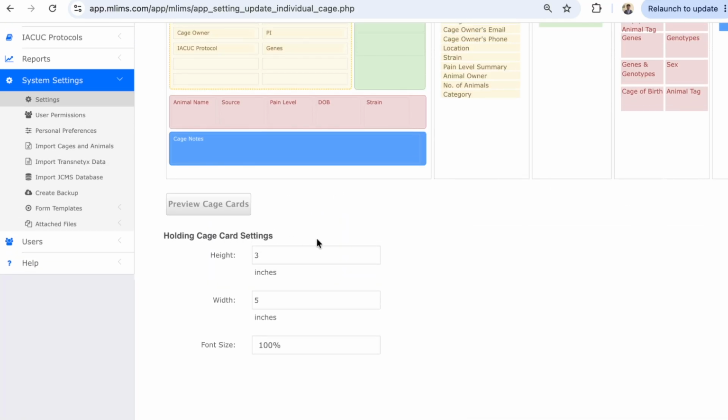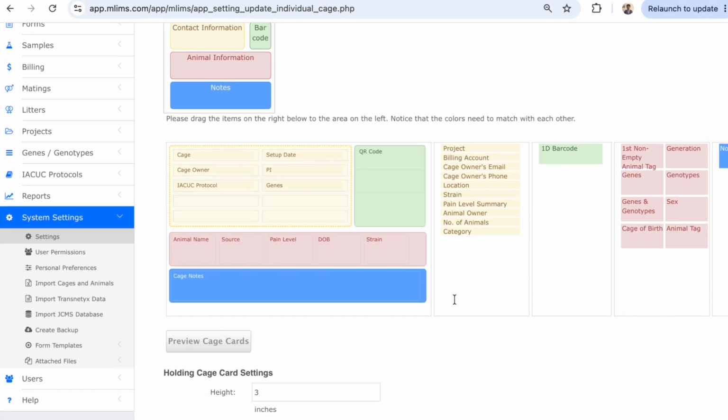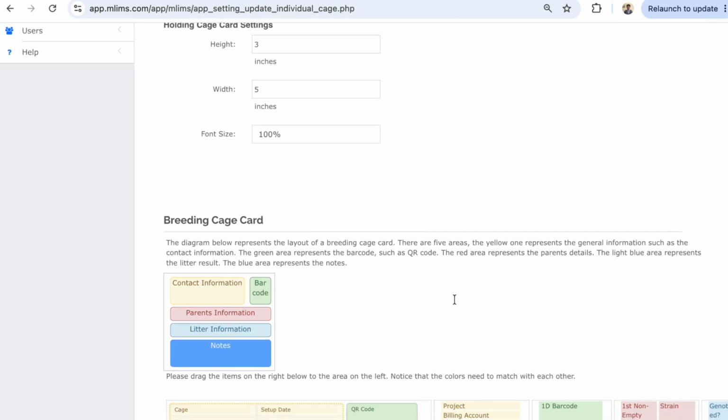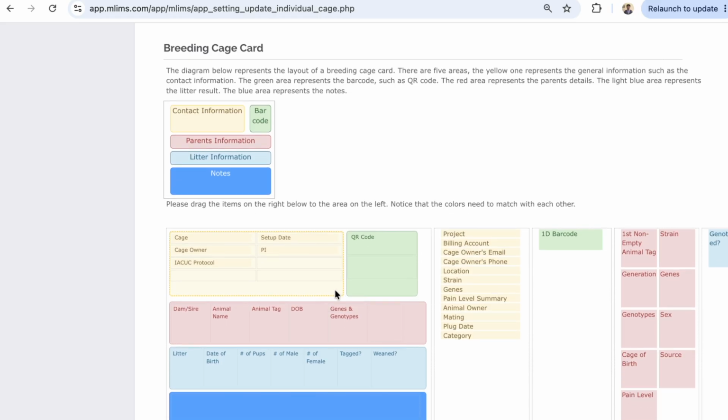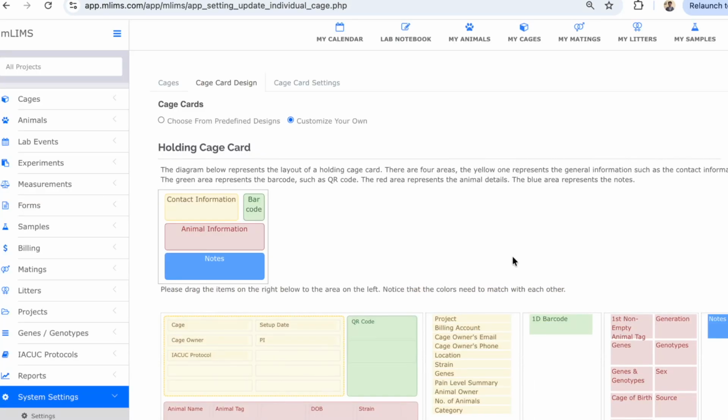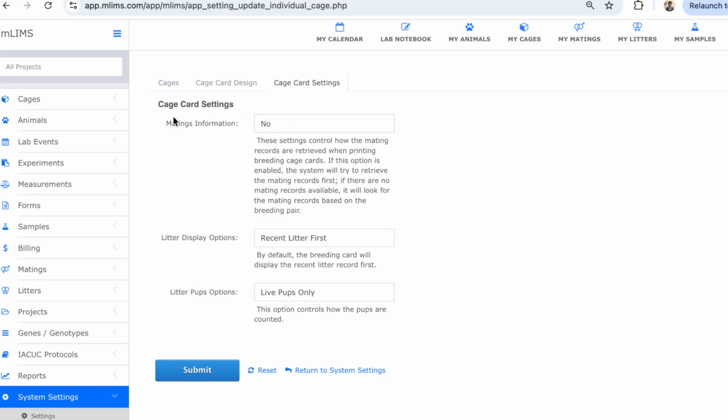Set up the height and width of the card, together with font size. We can also customize the breeding cage card. The idea is similar as holding card, except having special information in the breeding cage card. We also have some additional cage card settings which are mainly about the mating and litters.